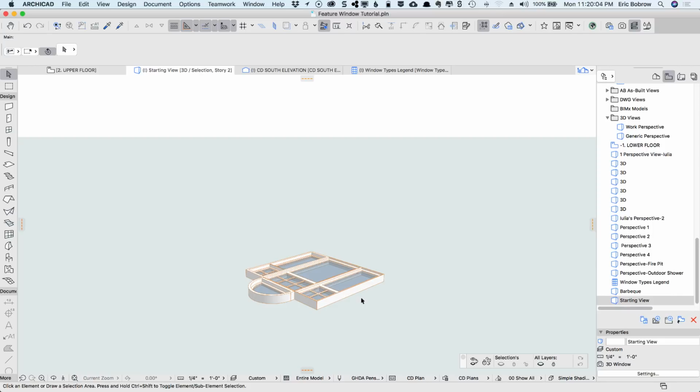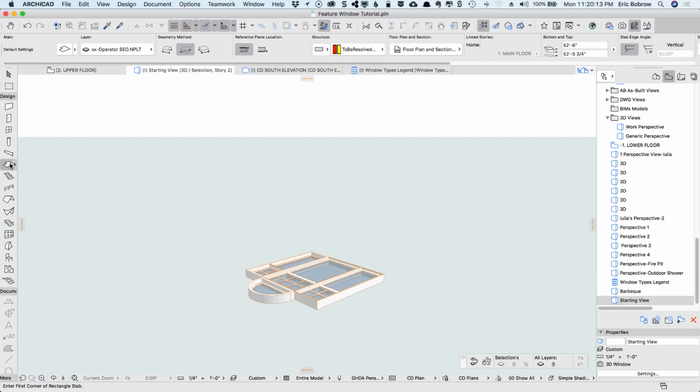Now in order for it to be turned into a window properly, we need to actually outline the shape that's going to be the cutout for the wall. So the way you do that is with the slab tool. And the slab tool, there are just a couple of peculiar things that you're going to do to make it cut out a hole.